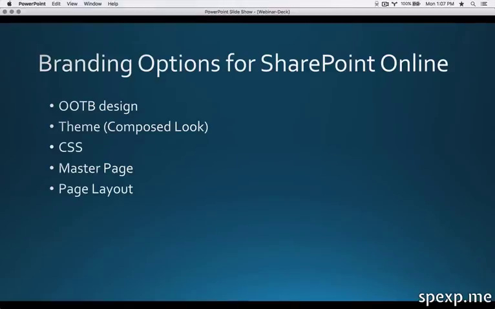Next level from that is going to be a master page. Now, a master page is going to be as much branding, or the highest level of branding, that you're going to be able to provide. It's going to allow you to add content in. It's going to allow you to remove SharePoint functionality in bits and pieces. It's really going to have a high level of customization.